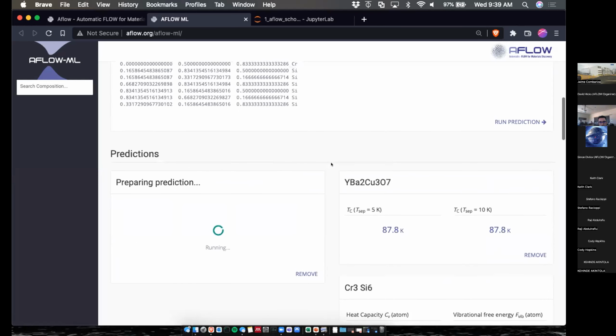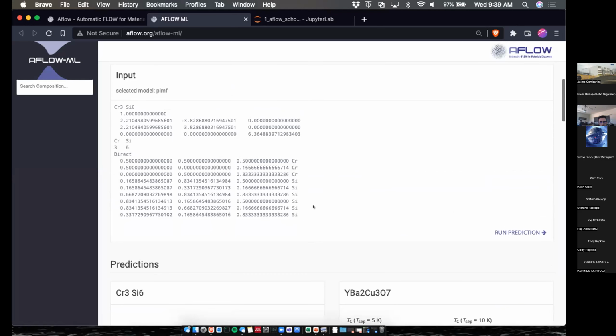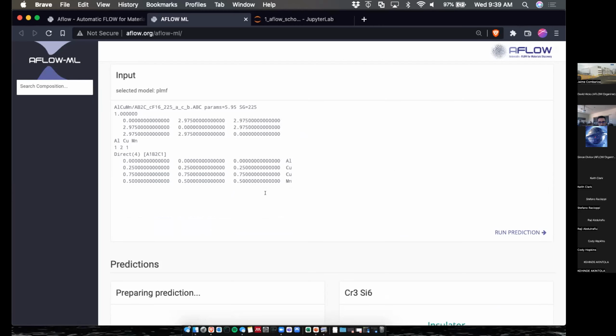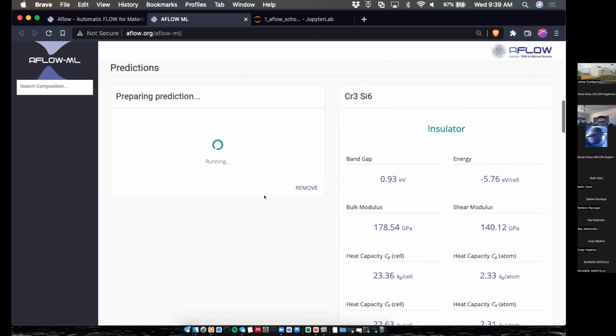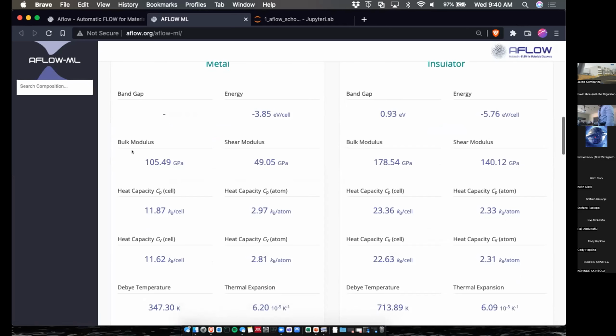We can check what its properties are. Oh, you can also copy paste from the Zoom chat as well. This is the example we had earlier. So you just hit run, and I believe this is going to predict that it's a metal. Yep, and you have the full set of properties. You have the bulk modulus and the shear modulus from the questions.